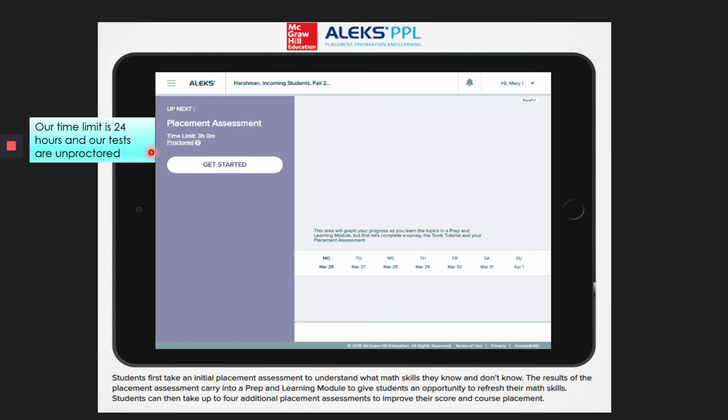So the time limit is 24 hours, and that means students can exit the test and then restart later on within 24 hours of starting it. But if more than 24 hours elapse from the start time, the test actually just erases, and it's like the test never happened. So the test can be exited and re-entered to complete within 24 hours of starting, but after 24 hours, the test erases and the student has to start over.